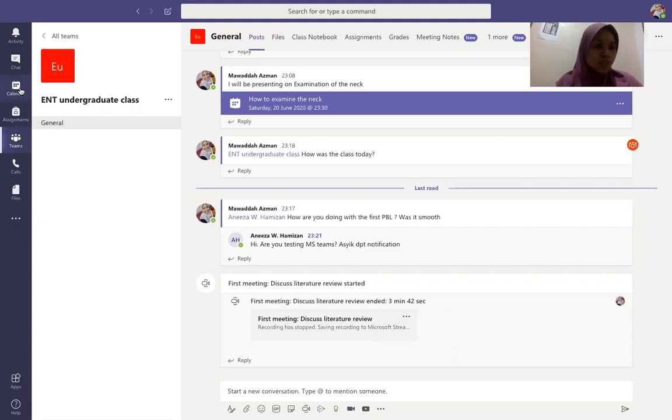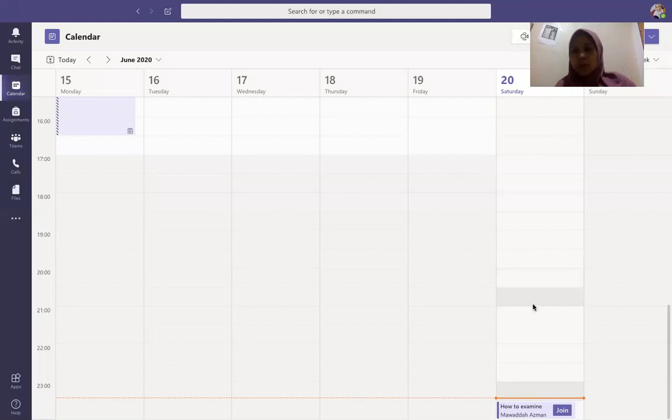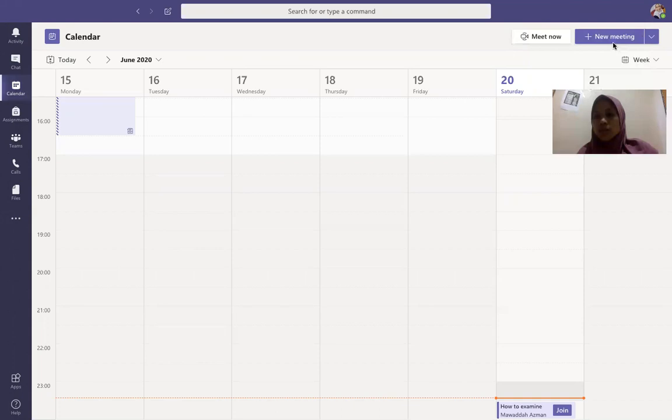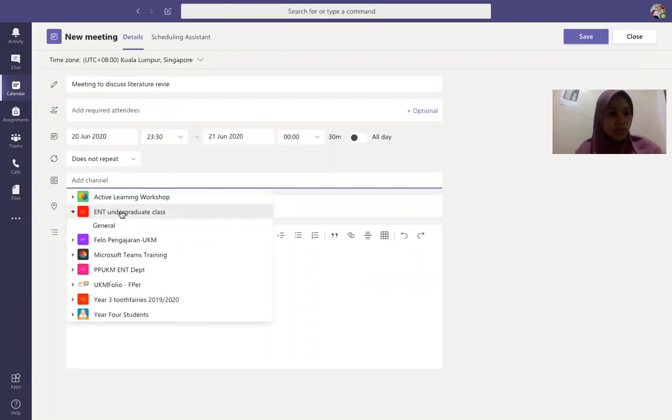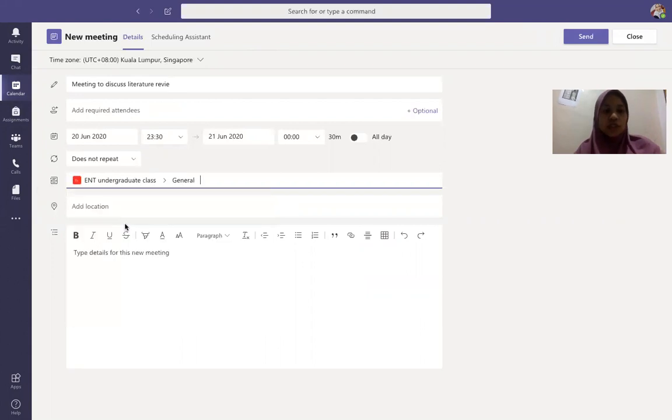The next one is to schedule a meeting. That's very important. You go on to calendar. So how to schedule a meeting? What you must do is click on new meeting. At the title, put meeting to discuss literature review. Okay, you need not add the required attendees. If you want to meet with the whole team, you just add channel here and then put ENT undergraduate class general, then you'll be meeting the whole team. But if you want to meet in a particular channel, you can just choose a channel there.